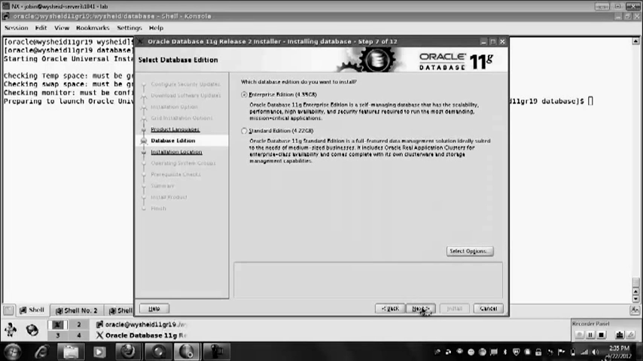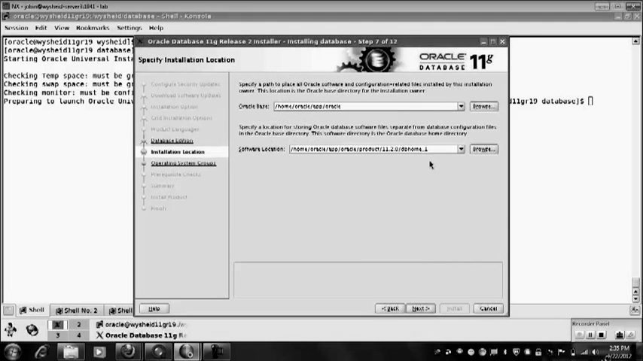Because it's going to do a fresh installation, we have to change the Oracle base. Our Oracle base is small_wysheid, 11.2.0, and the home will be small_wysheid underscore 11.